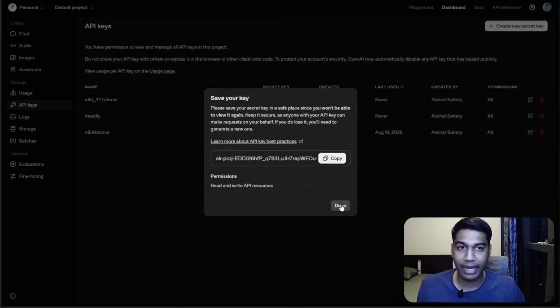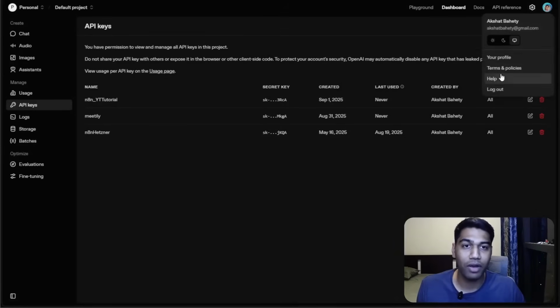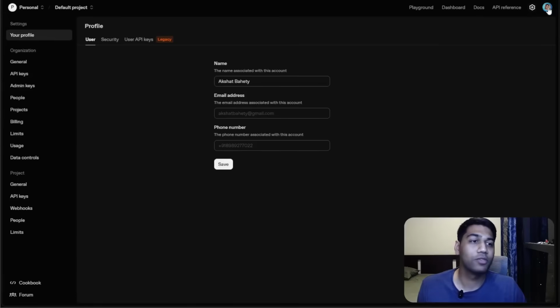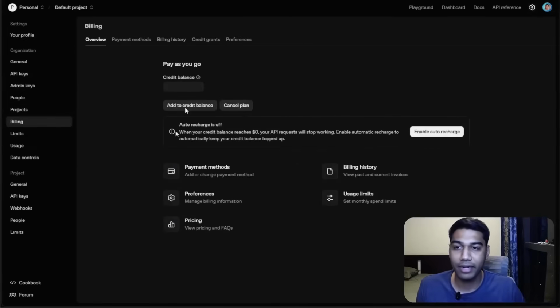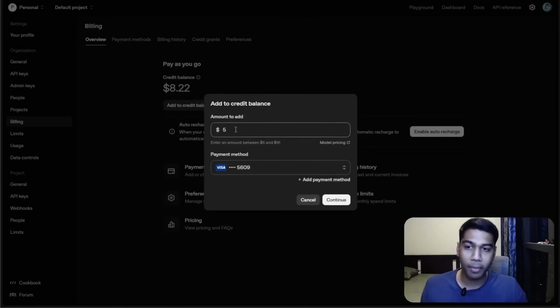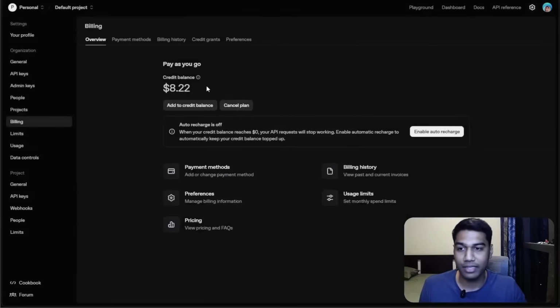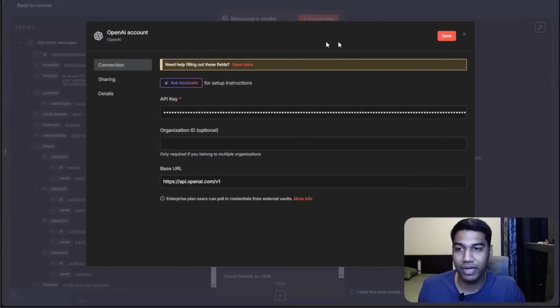Now another thing that I need to show you is that the reason I was able to create a key is because I already have my credit card linked here, and I already have added credits. So you can click on add to credit balance. I think the minimum is $5, right? And you can go ahead and add, and very simply OpenAI will then let you use and create API keys accordingly. I'll say, again, it's worth it. If you don't want to do that, you can definitely just use the free credits.